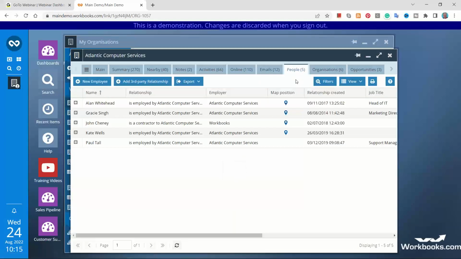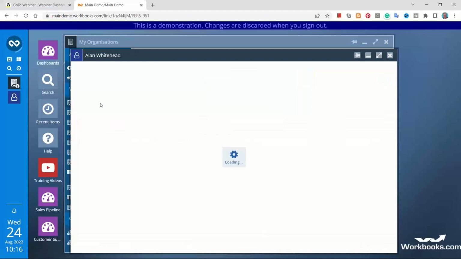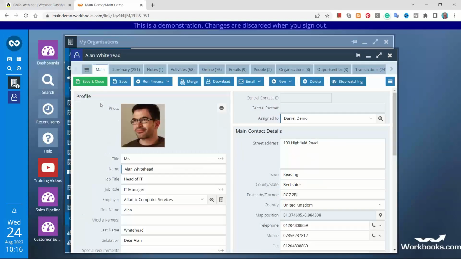People. Now, you may be dealing with some large organizations, and maybe you're dealing with multiple people in that company. So this is an easy way here of seeing, in this example, the 5 people that work at this company. We can click on one of their records. And then this displays the record of a person. And it looks just like the company record. The look and feel of it is just like the company record. Again, we're on the main screen. Show me the main information about Alan.